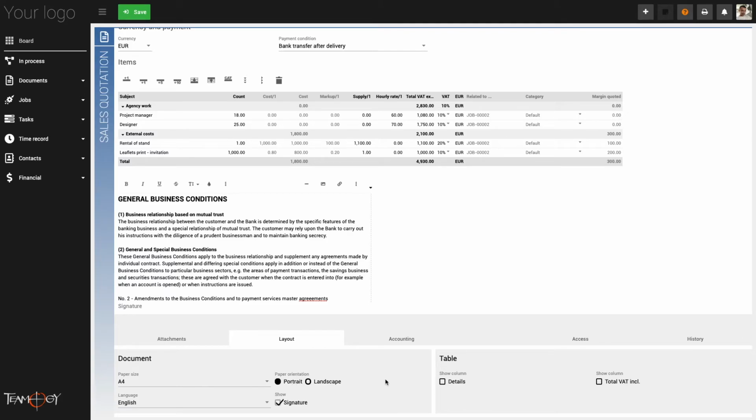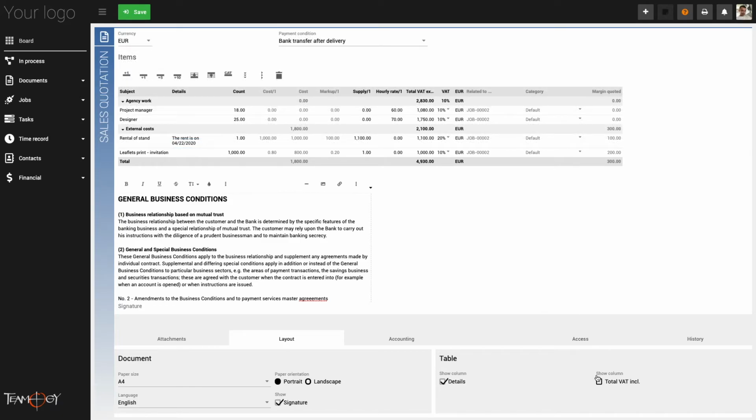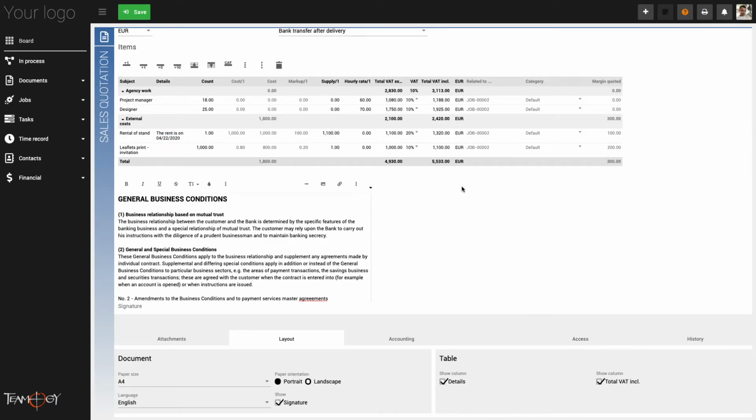You can also add columns to the table in the sales quotation. If you have selected Details, the column will appear in the table. This is where you can type more detailed specifications for the client. If you have selected Total VAT, the column will appear in the table. It is the column with the price that includes VAT.